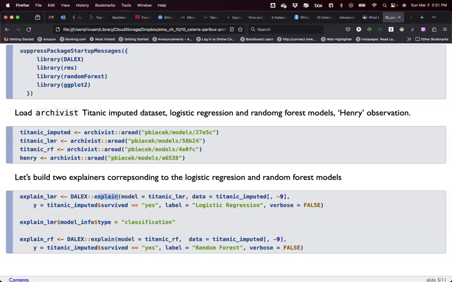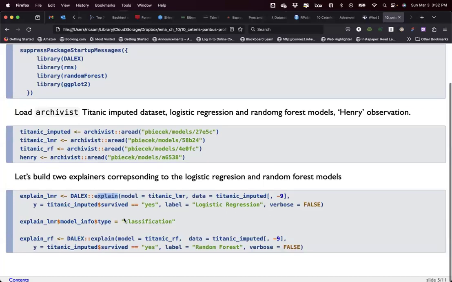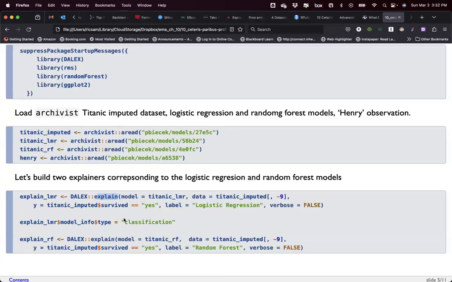We get the model, we got the data, which is the Titanic imputed data minus the response variable. Y is going to be the response variable, and survive is going to be equal to yes, so we can change it to binary. The label is going to be logistic regression and verbose false. We're going to do a classification model in the LMR because it can do classification and regression. And then for the random forest model, we're going to do the same operation for explain.